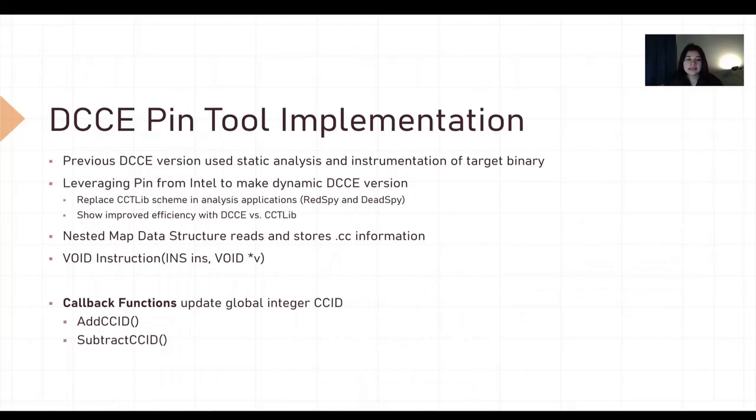We are creating a DCCE pin tool version because we want to show the efficiency of DCCE against other encoding schemes. Ultimately, we want to replace the CCTlib scheme in other analysis programs such as RedSpy and DeadSpy to show how DCCE is an improved encoding scheme over the ones that currently exist. We're going to do this through efficiency in runtime.